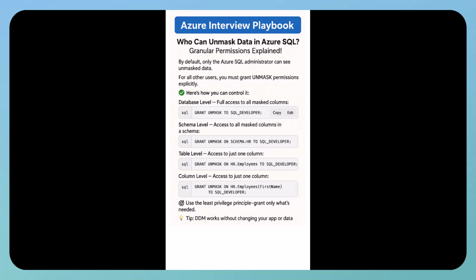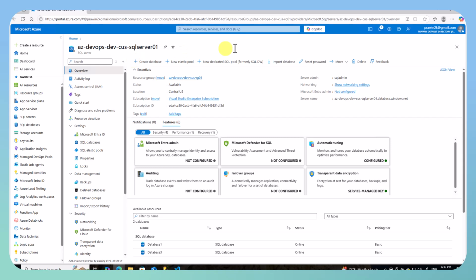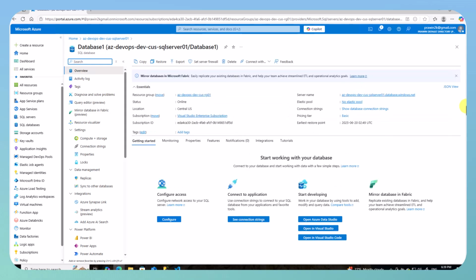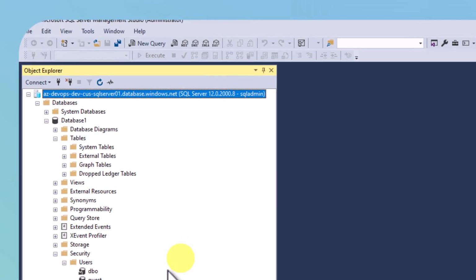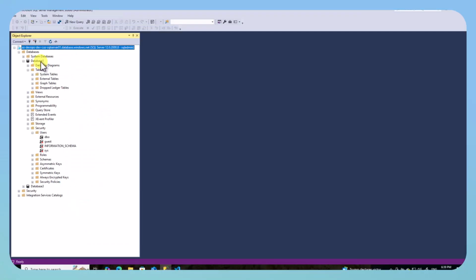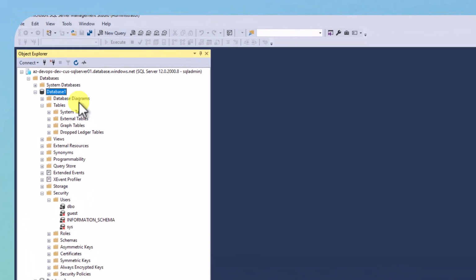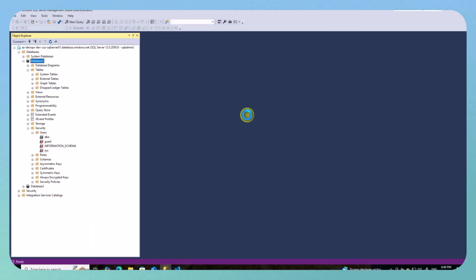Let's now see how all this works practically. I'm logged into Azure Management Portal and I have a SQL server, and in that SQL server, I have a database called database one, and I'm logged into this database using SQL Server Management Studio. Currently, I do not have any tables. I do not have any users created. So let me go ahead and create a new table. I already have some scripts. So let me copy paste and run those scripts which will create the tables.